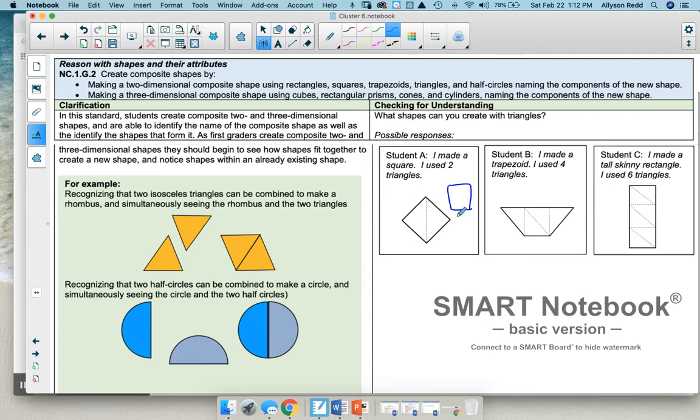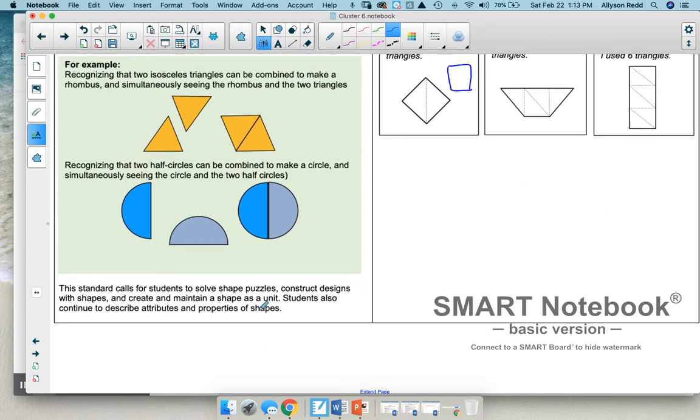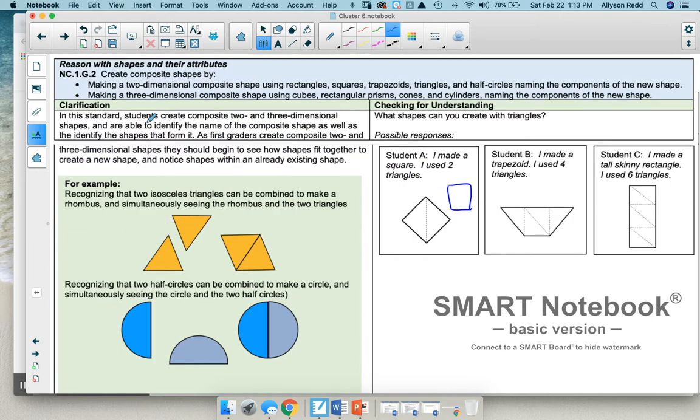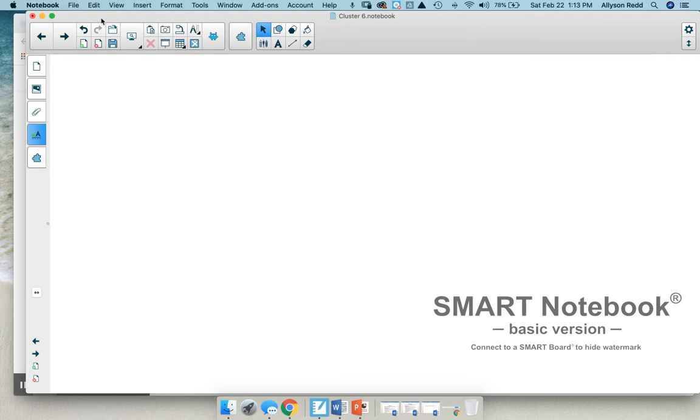You can make a trapezoid with four triangles, and you can make a rectangle, and then looking at half circles as well. Okay, and I think that is basically it. We kind of hit all of the main things for those standards.